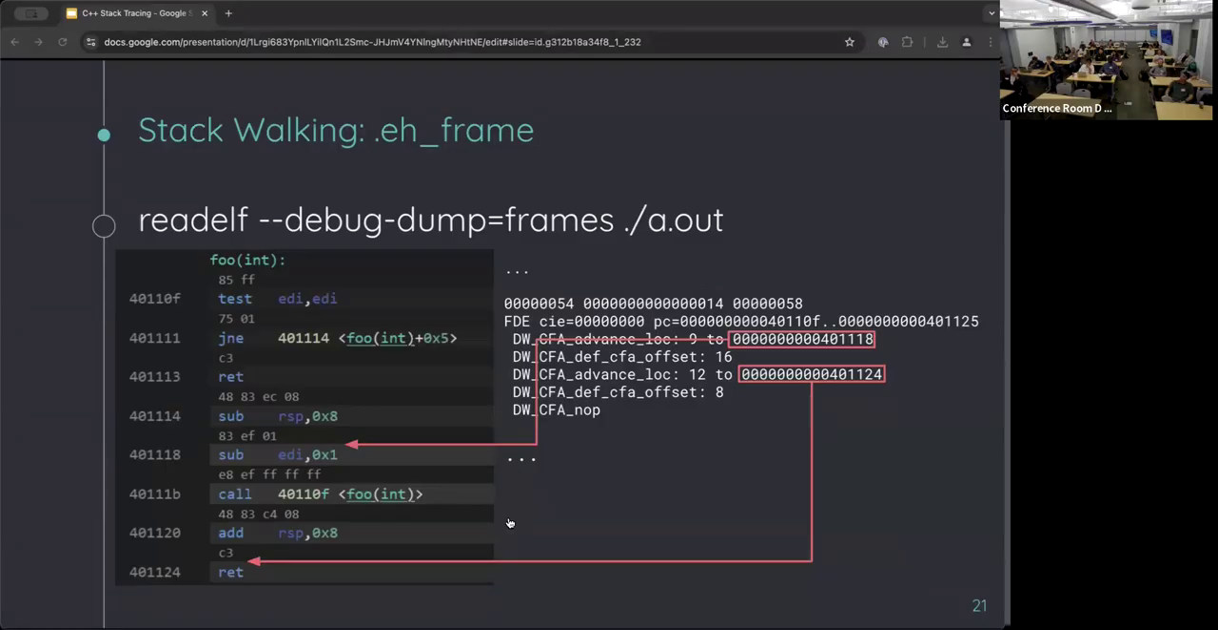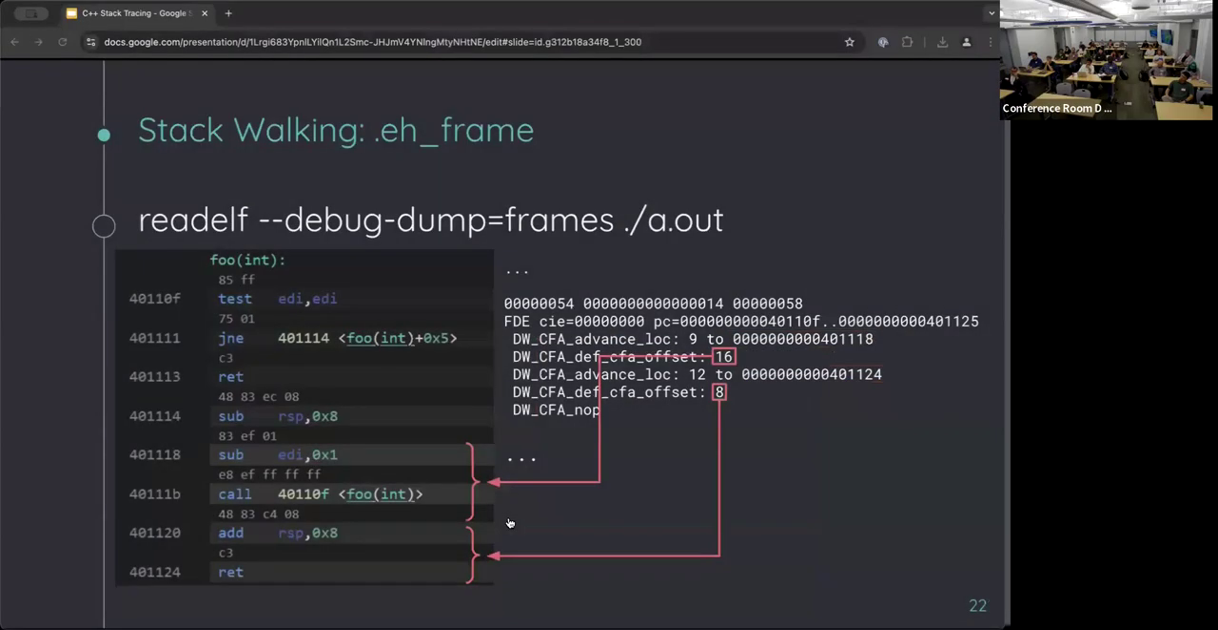And so the last 2 bits of information here are this 16 and this 8. So what's happening here is, as soon as we add 8 to our stack pointer, suddenly the CFA is 16 bytes above the stack pointer. And so that's what these 2 instructions are telling us. As soon as we get to this address, any instructions here are going to see a stack pointer 16 bytes below the CFA.